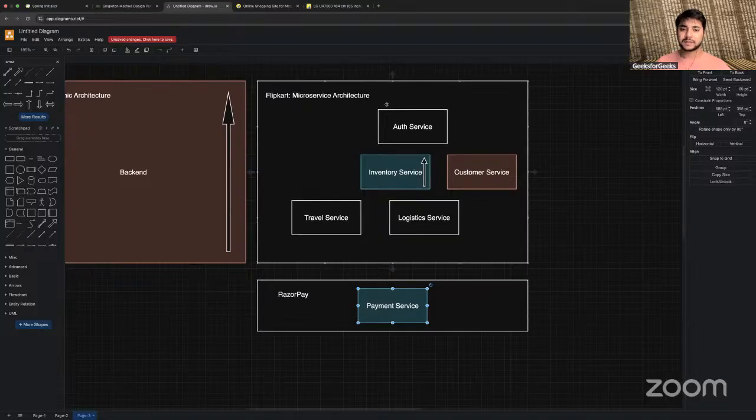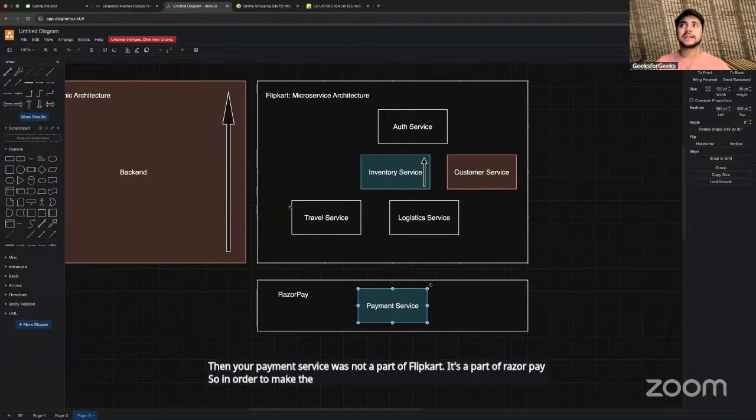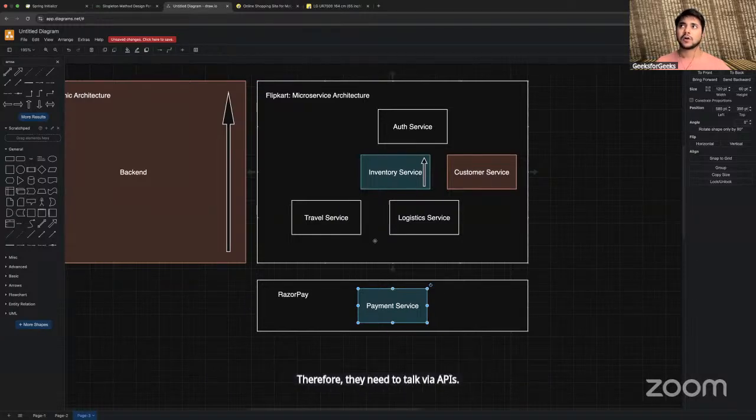If your website is using a payment service from a different provider like Razor Pay, then your payment service is not a part of Flipkart, it's a part of Razor Pay. So in order to make the payment, Flipkart needs to talk to Razor Pay so that the payment can be done. Therefore, they need to talk via APIs.